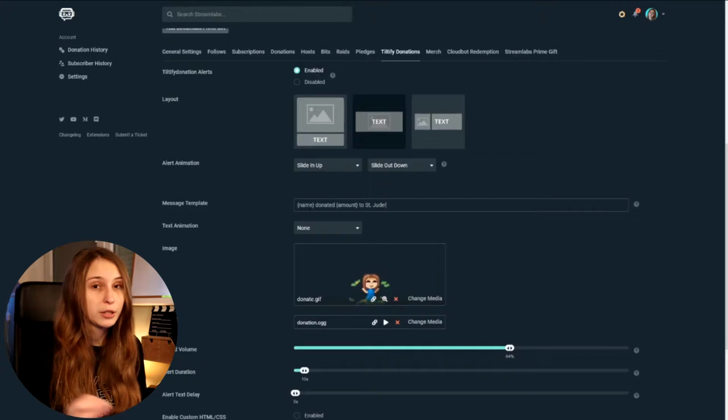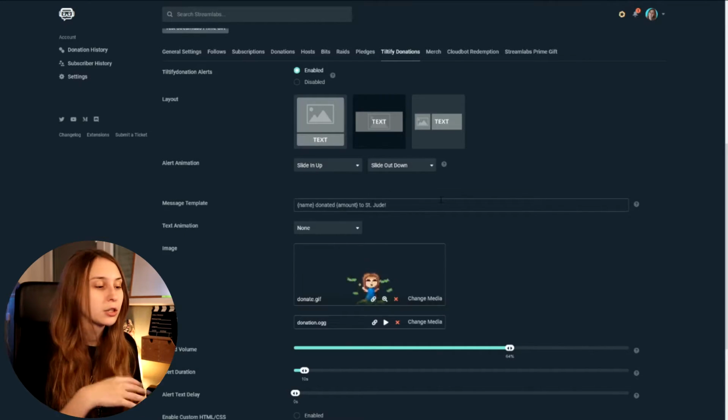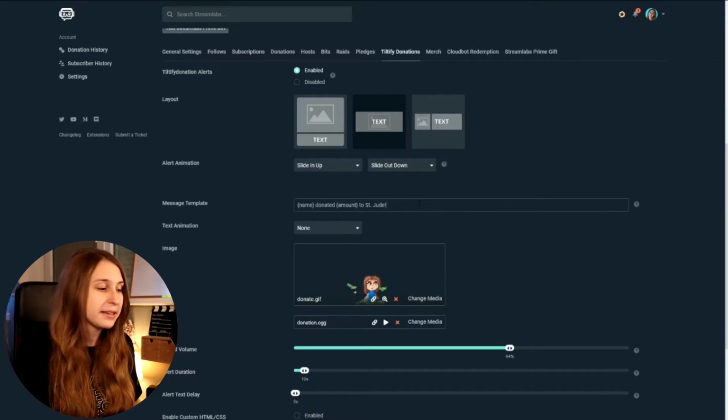Now it says name. This will be the name of the person who donated. Donated amount, the amount they donated, to St. Jude, because I filled that in as St. Jude. You can set this to whatever you want. I would recommend you do something with the charity name you're actually raising money for, because then people can clearly see the money didn't go to you, but to the charity. You can change anything in this sentence as long as you make sure that the name and amount are in there.